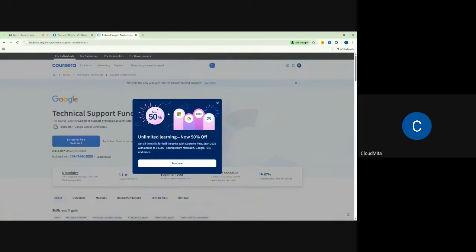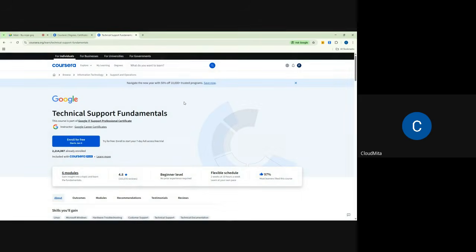The course we want to apply for is technical support fundamentals, and we have to apply for financial aid. Now, in your best interest, do not click on enroll for free here. Do not do that. That would be you putting yourself in more stress later on.